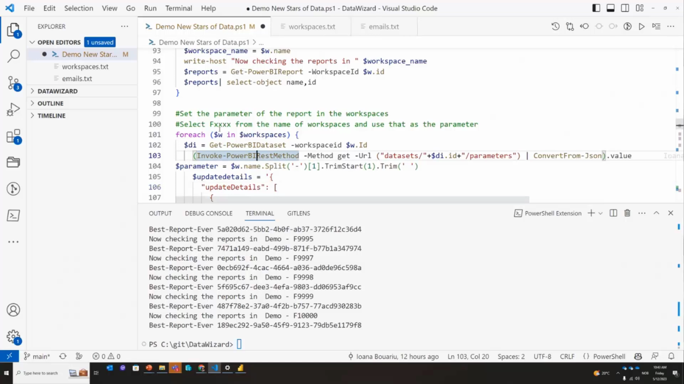And here we're looping through all the workspaces. We are going to fetch the dataset ID for each of the datasets in the workspaces. And then, with the get method, we are going to get the existing parameters for the datasets so we can see them. And then we're going to create the parameter that we're going to put in.